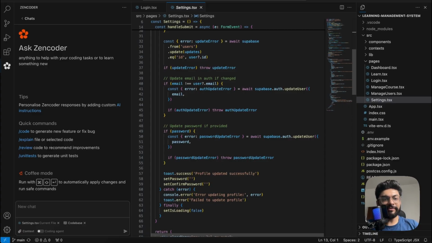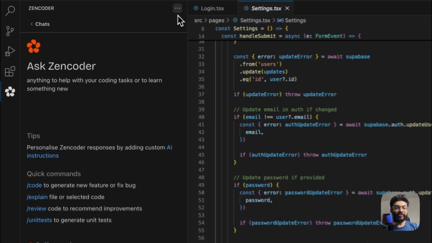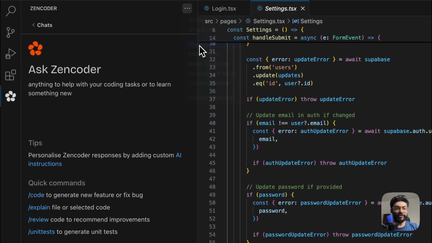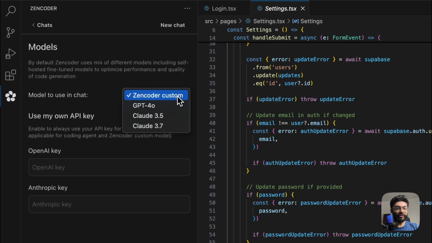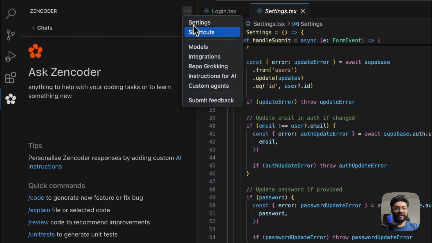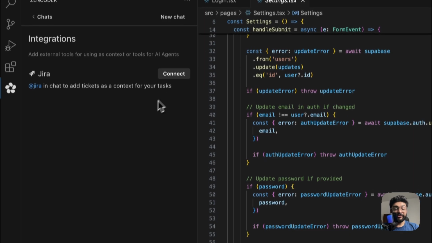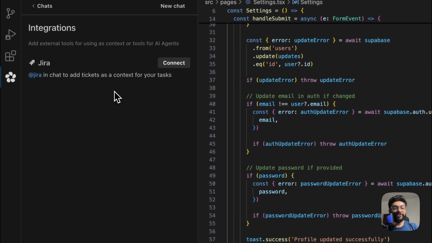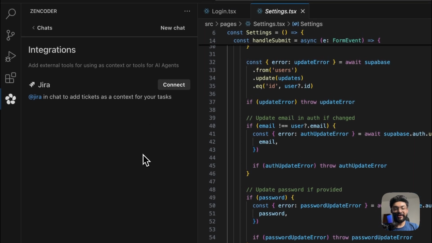Now let's explore some of the settings of Zencoder. If you click on these 3 dots, you can see the models first. Here you can choose your model. You have 3 options: GPT-4o, Claude 3.5 and 3.7. You can also use your own API keys if you want to. Then we have integrations. Zencoder has a native Jira integration, so you can connect your Jira and pull in your tickets over here, and you can resolve the issues over here as well.